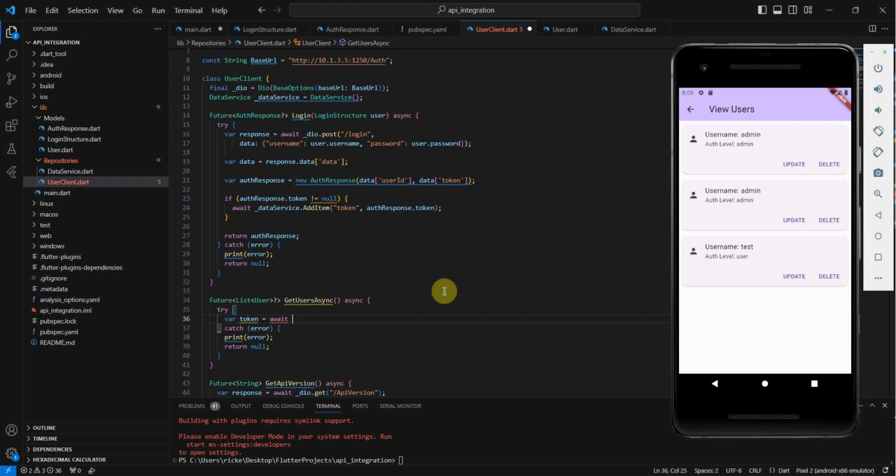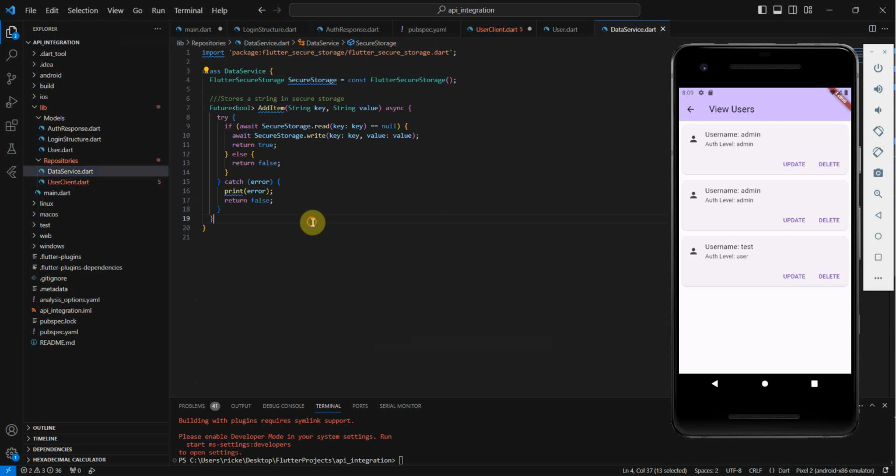So variable token. We're going to try to fetch it from local storage, or I'm sorry, I keep saying local storage, from secure storage. Did I even add that yet? I did not add the get item logic yet. So let's add that here. What this will return is a nullable string, because it might exist in local storage or it might not. I'll call it try get item.